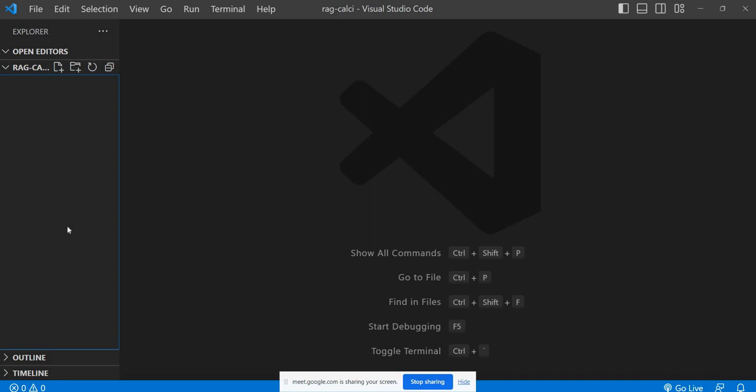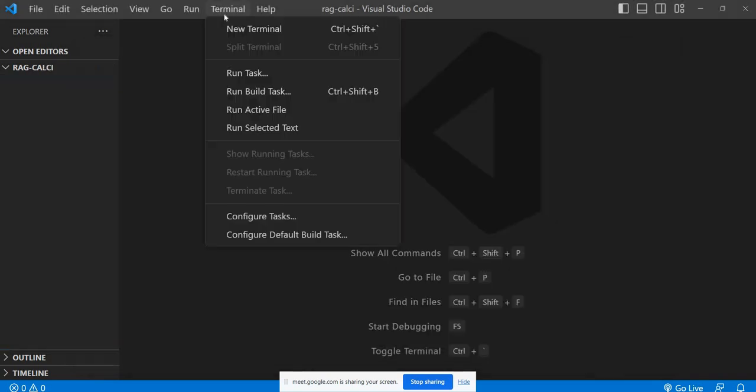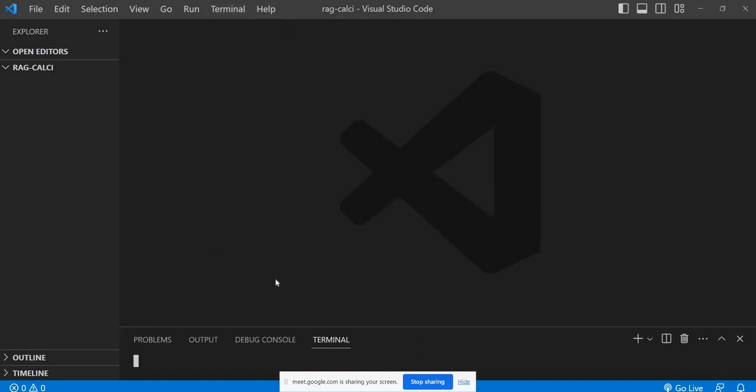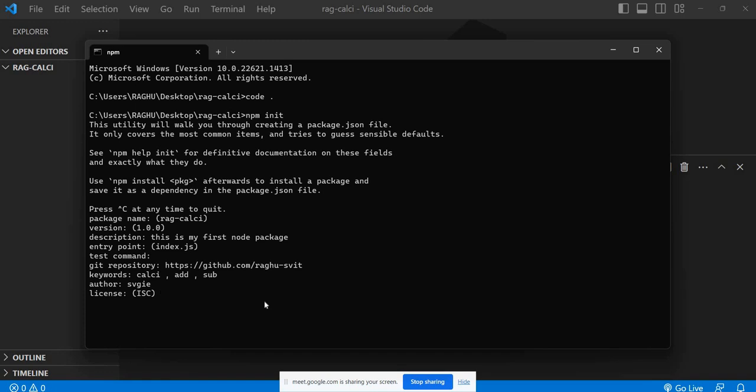In our folder nothing is there, right? So far nothing is there, and we just open that folder in a command prompt, or even you can do it like this also. Just go to the new terminal. Here also you can do npm init. It's your choice, but I just followed the basic way.